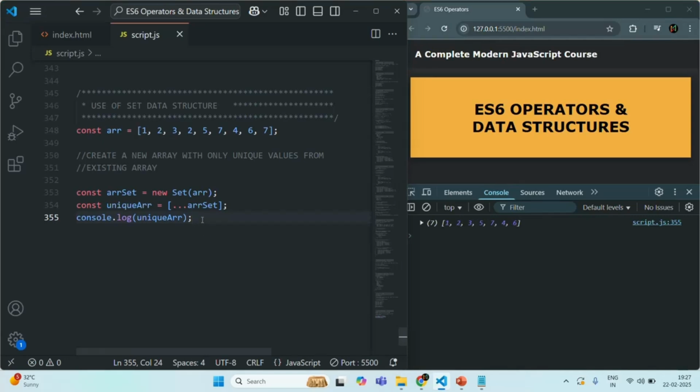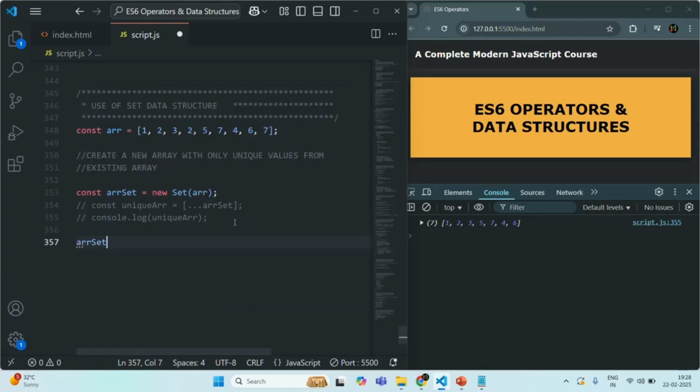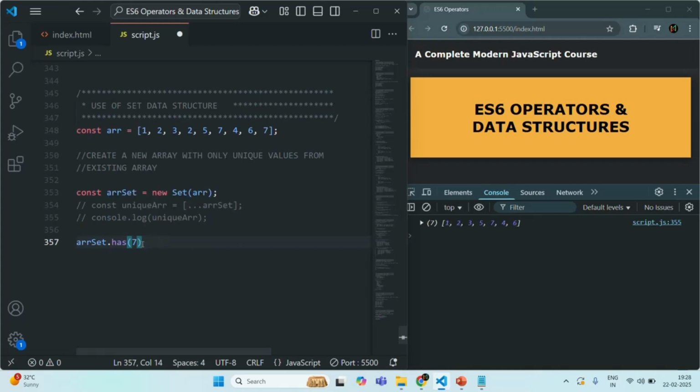Then checking if an element exists in an iterable or not is also faster with sets. So for example, in this ARR array, we want to check if element 7 exists or not. For that, let me comment these two lines. What we are doing here is creating a set from that array, and on this ARR set we simply need to call the has method, and there we need to pass the element for which we want to check if it exists in that array or not.